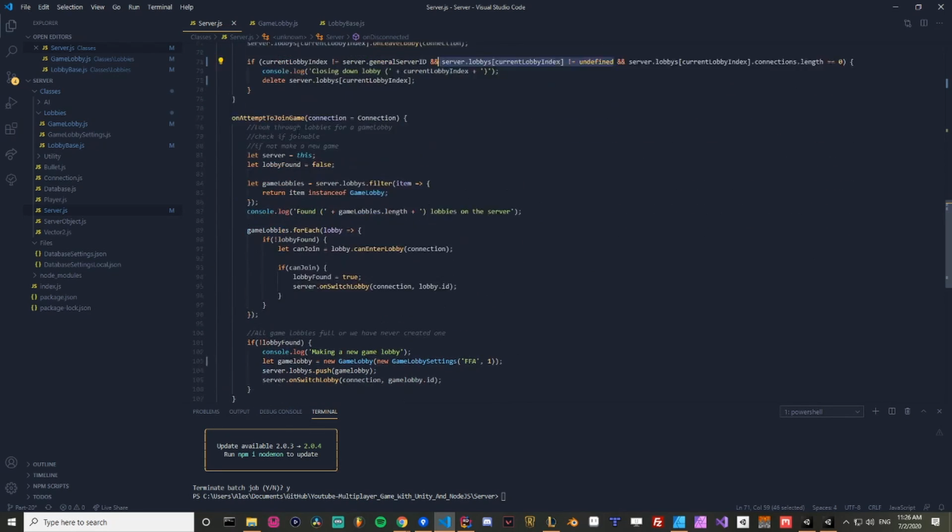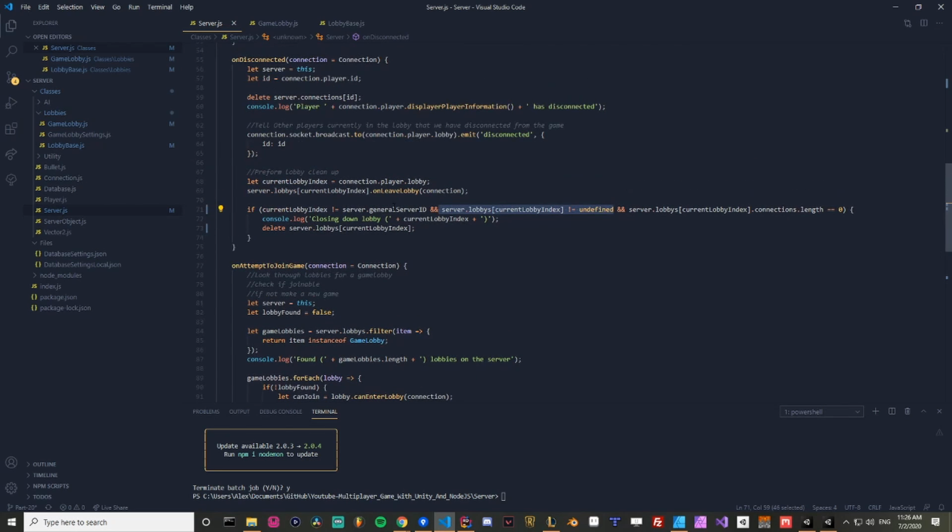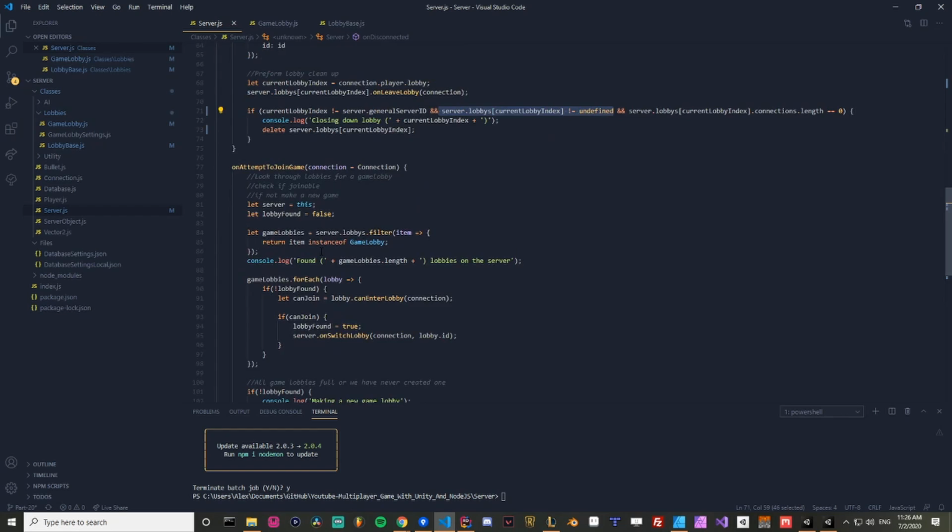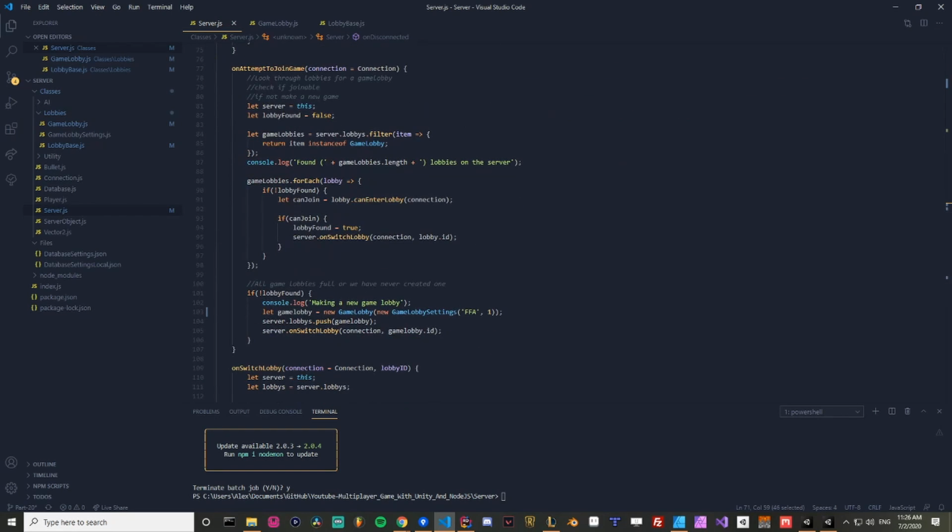Okay, so that handles for deleting, right? So we're checking it's not the general server. We're going to delete it. Same old, same old. All right, let's move on to attempt to join.